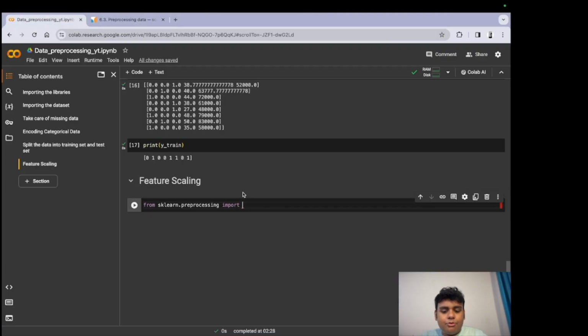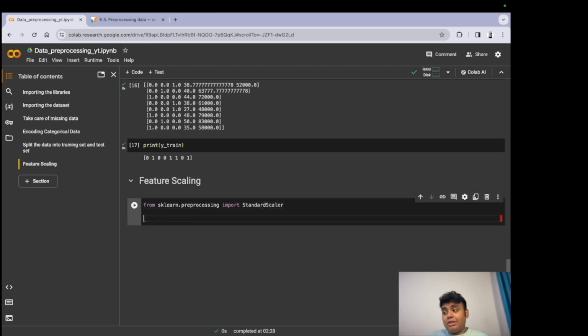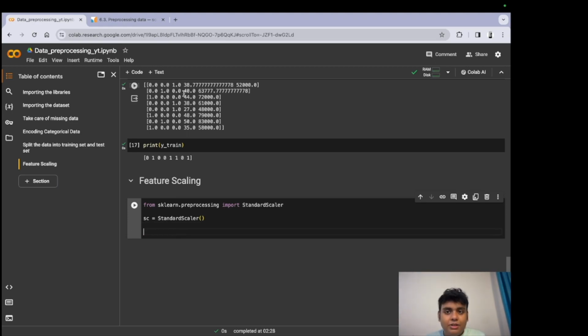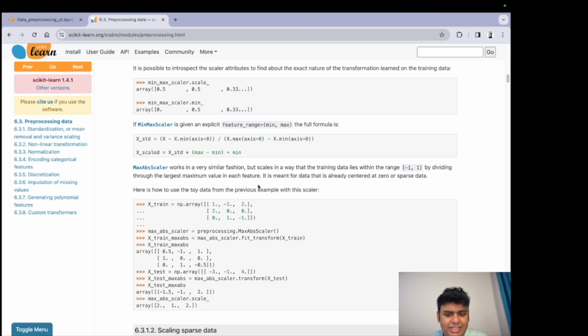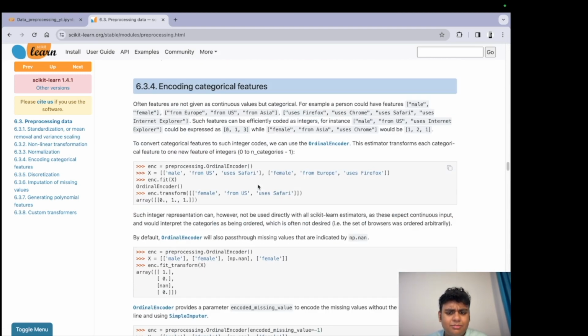So we are going to import standard scaler. And now that we have done that, let us create an object, which would be standard scaler. All right. Now, this does not take any input as we saw. But now we need to do something which is called fit and transform. Remember, because it's really important.